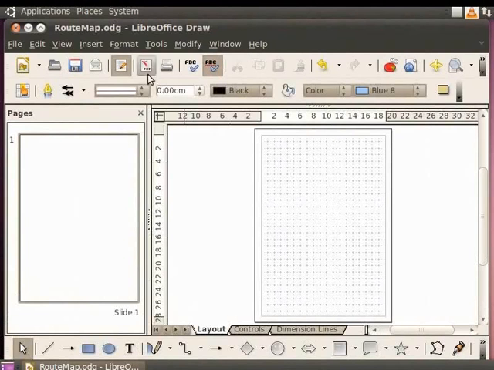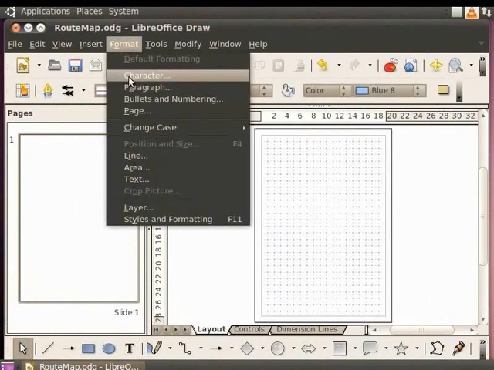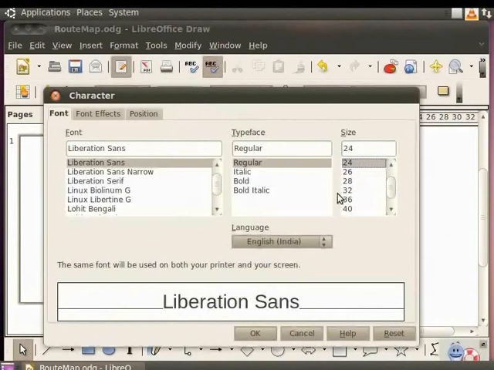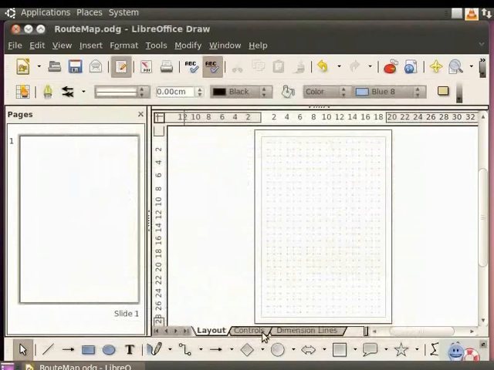Let us set the default font size to 24. From the main menu, select Format and Character. The Character dialog box appears. Click the Font tab and in the Size field, scroll down and select 24. Click OK. This will ensure that the text we type inside the shapes are clearly visible.